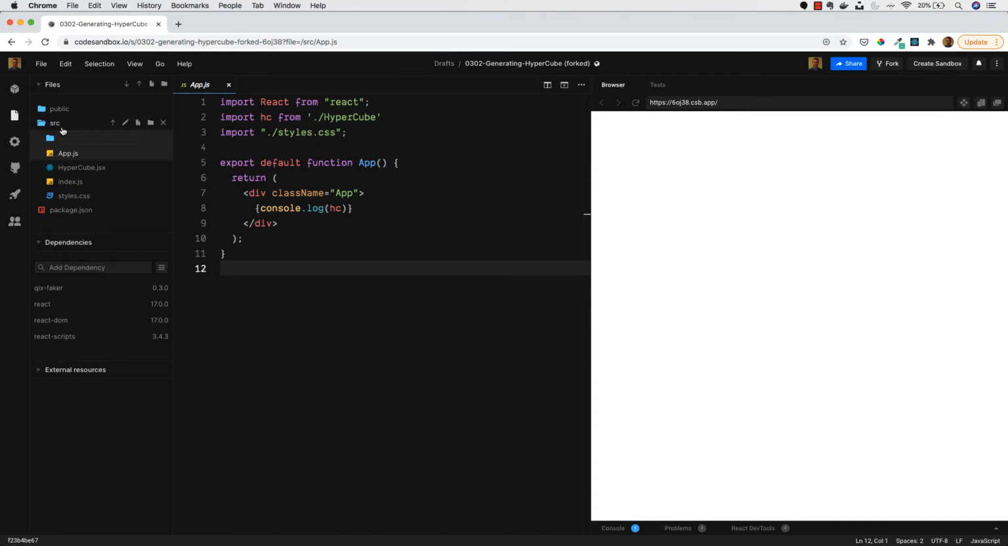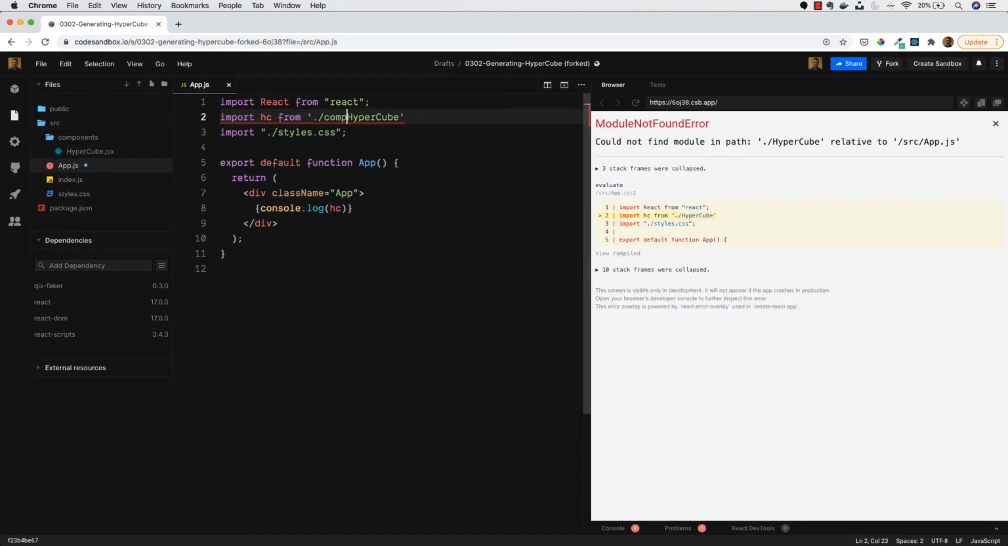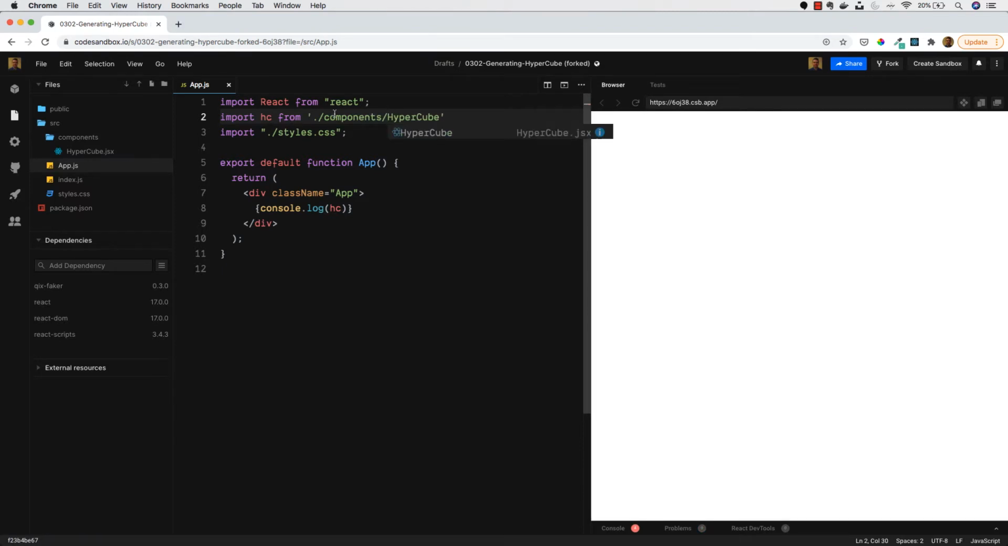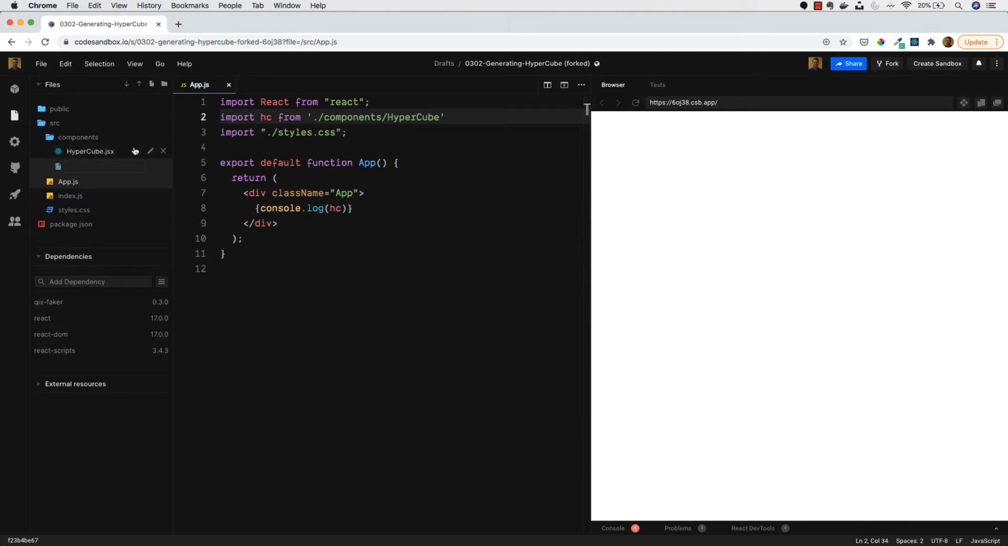I'm going to create a new folder in src called components. I'm going to move our hypercube.jsx into components, and then we need to change our routes here, so now importing from components hypercube. I'm going to create a new file called cyclelist.jsx.